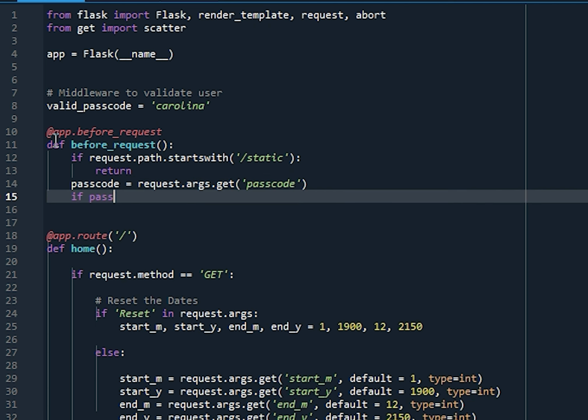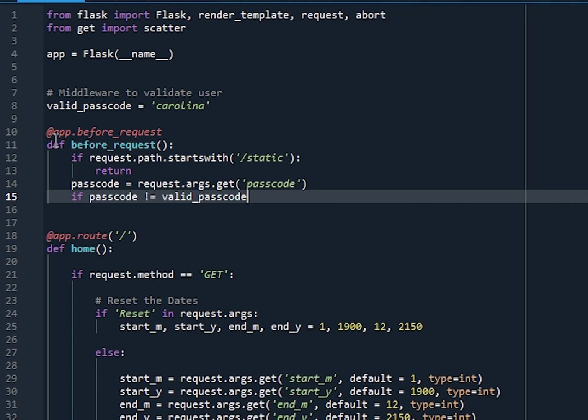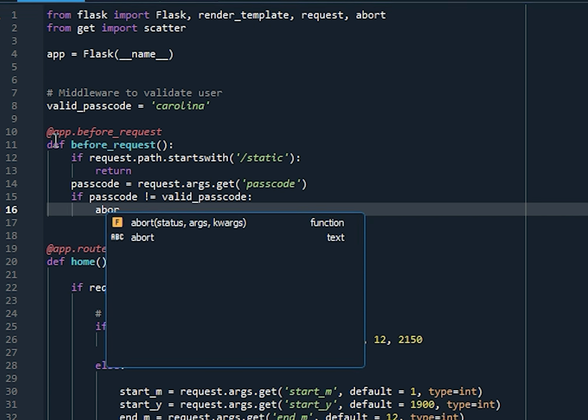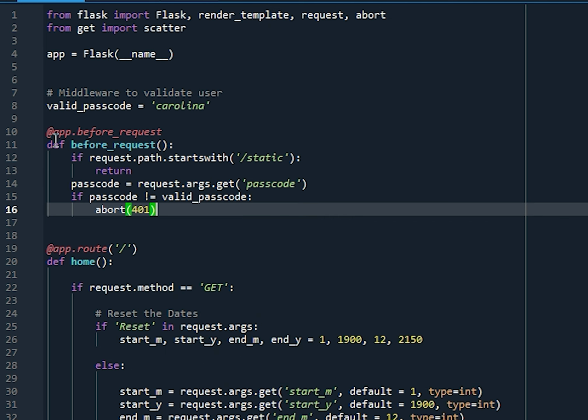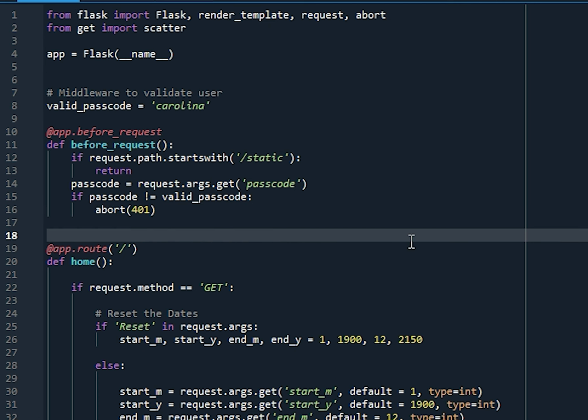So if passcode is not equal to valid_passcode, then we are going to call the abort function here, and we're going to give it the abort code of 401, which would be an access denied code. So the browser will know that we denied access to the website. Okay, that looks like that's good to go. Let's save that, and let's take a look at our website.